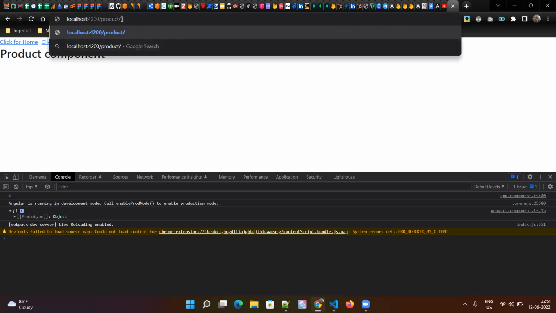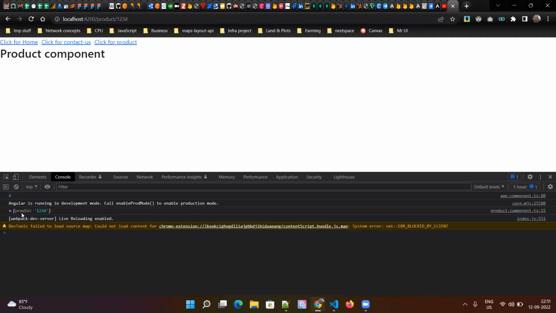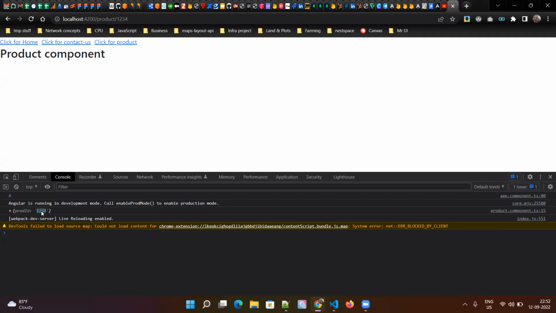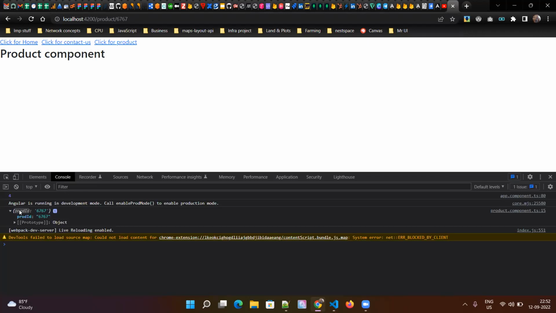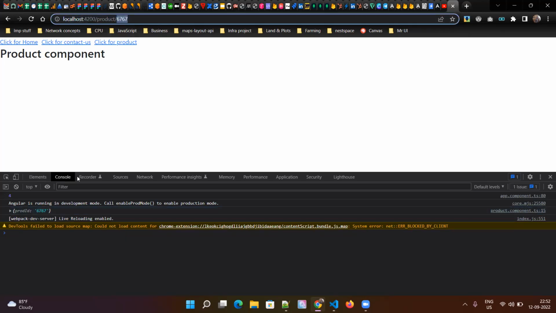So let me pass something: 1, 2, 3, 4. Enter. Okay, so now it is passing prod ID as 1, 2, 3, 4. You can enter anything. Just go to that URL and it will get the product ID, the path parameter value, here.